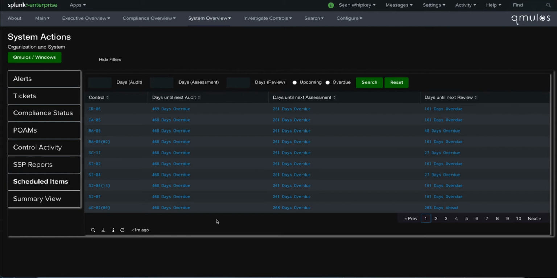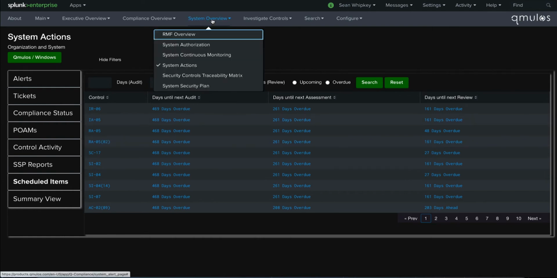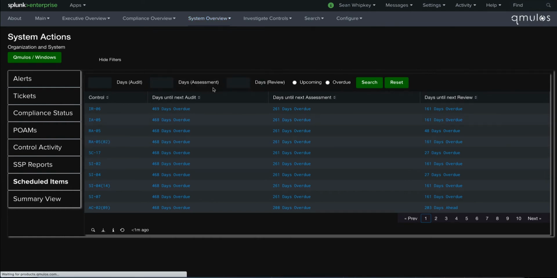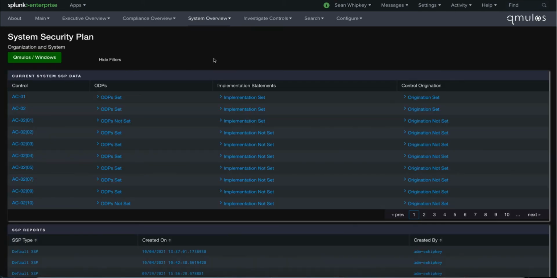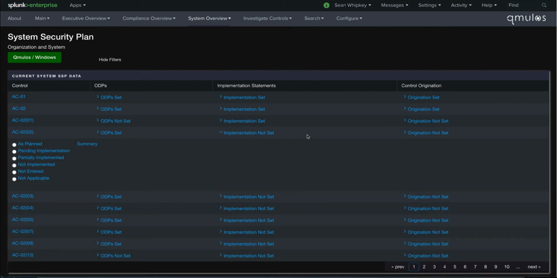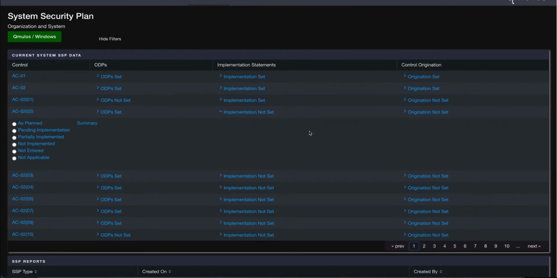The final part of the System Actions page is the SSP reports, and this feature is actually so popular we gave it its own page. We have the ability to automatically generate system security plan reports using the information that's in QCompliance. At the top here, we see our current system SSP data. It's telling us are our ODPs set, are the implementation statements set, are the control origination set. So I can see that information, and if I want to, I can always update this in order to make sure that it's set the way that I want it to be.